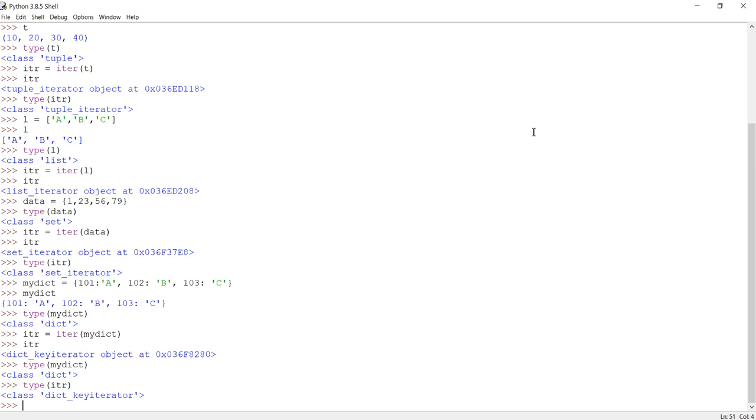So well, this was all regarding the concept of the iterators in Python.